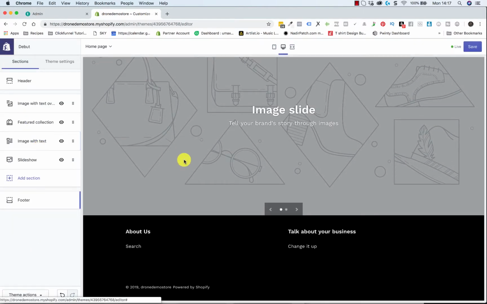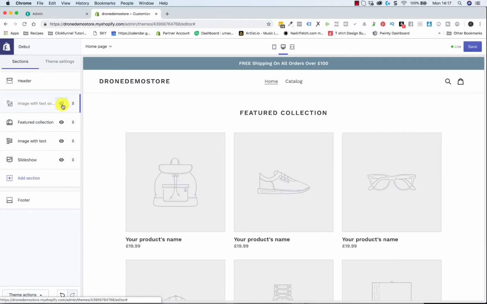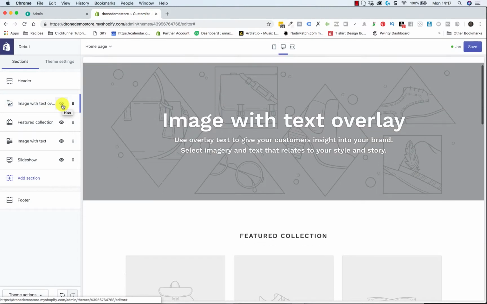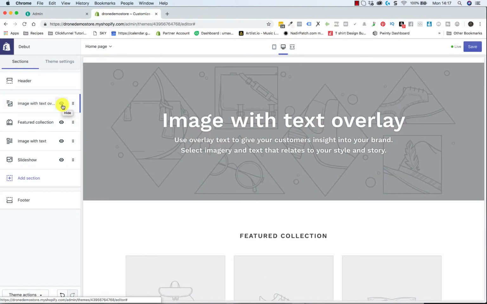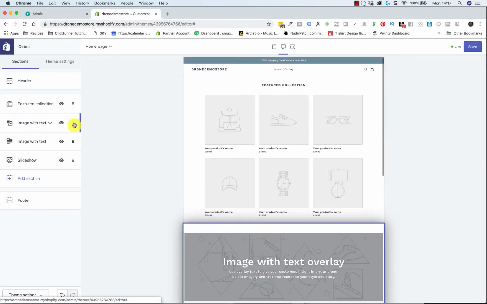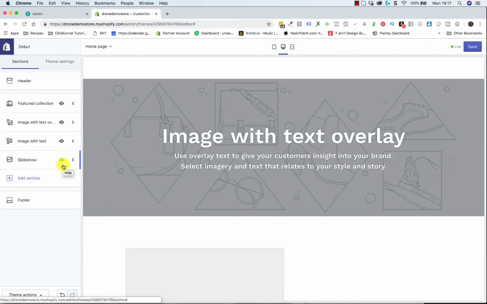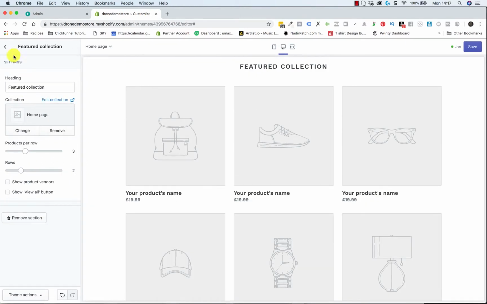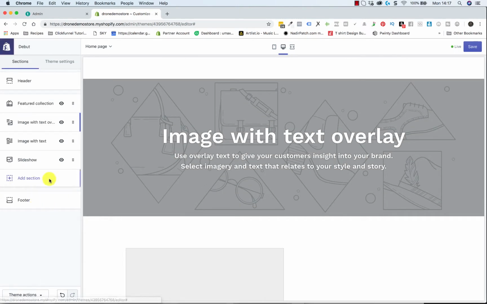Now let's look at the main body. This is the more interesting bit. Here again, we can flick these on and off as well. See how that disappeared? This image with text overlay is this section here. Click this eyedropper, it appears and reappears. We can drag them, we can move them around, and it shows us live on the fly as we move them around. Any of them, if you click them, will take you a little bit deeper into the options of each thing. We'll have a look at that in a minute.